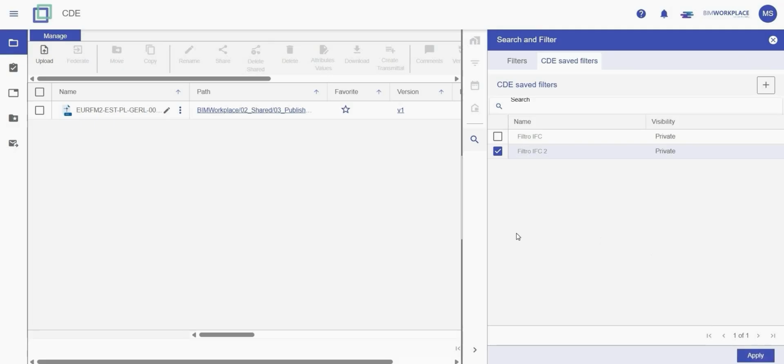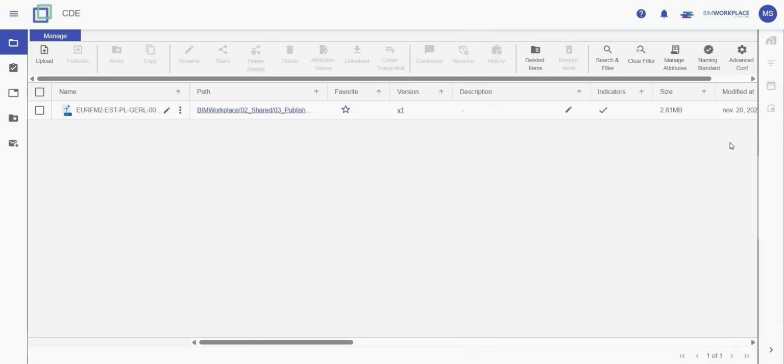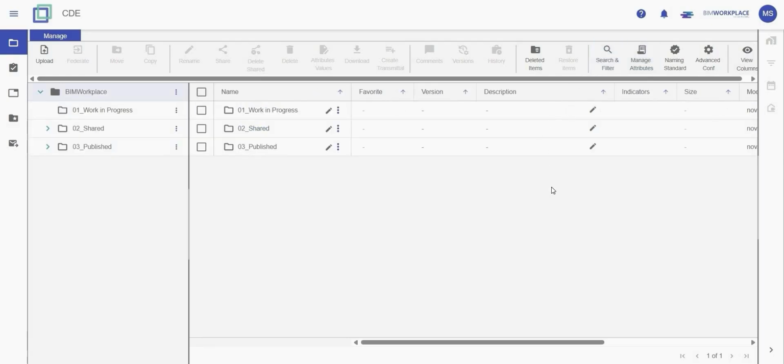If you no longer want to use the filter, you can delete it. Still in the options bar, we can clear our filters. And now we exit the search results.